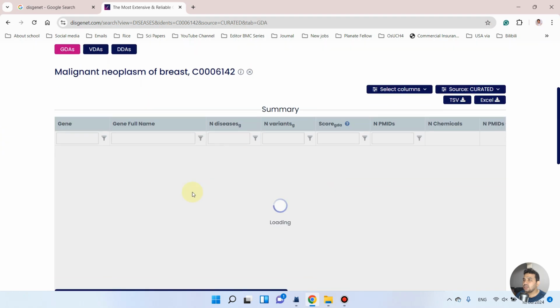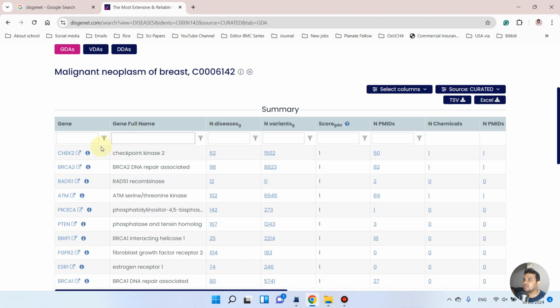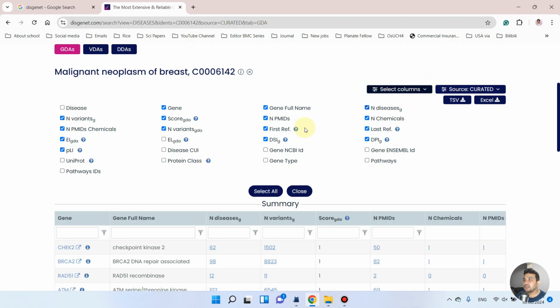As you see, here is a summary, and we have a list of all those genes which are reported in human beings for causing cancer. Now if you want to download all those genes, you can click on the select column. Here you can see we have different information like variants, EI, pLI, UniProt IDs, along with their pathways and pathway IDs.